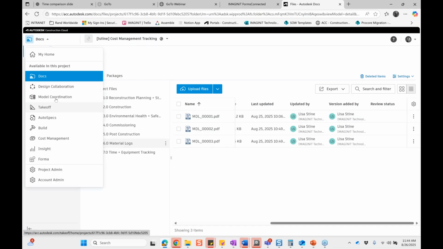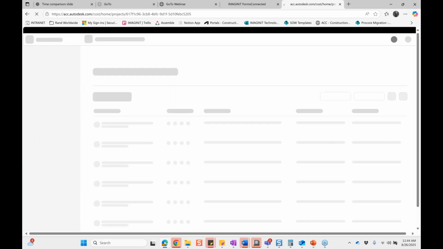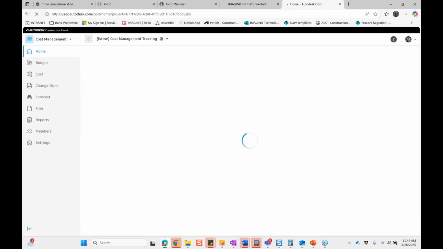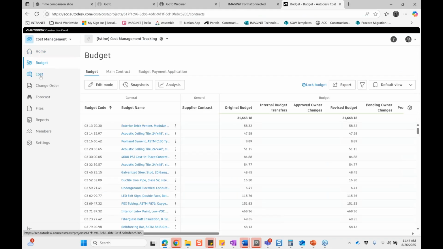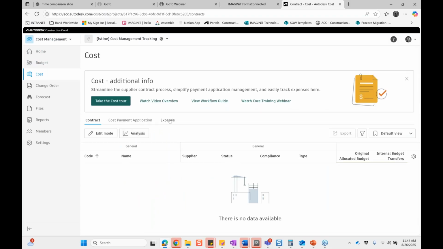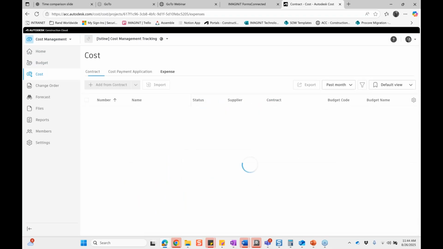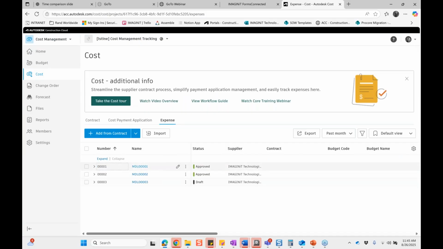But the most important thing, or what I'm really focused on, what I think is super cool in this workflow, is that cost information, those different line items, are going to automatically come into cost management. So if I go into my cost here, my expenses, here are those forms that automatically came in for me. We just looked at document management. I had 3 forms in there. Here they are.